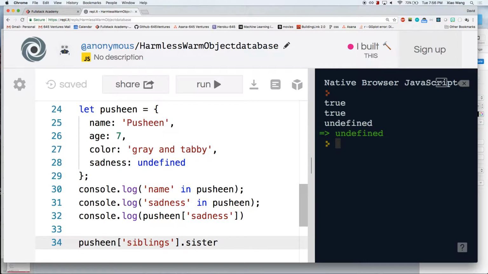Like this works, right? Once again, JavaScript says I'm just going to do whatever it is you tell me to do, unless I break or unless you tell me to do something that I'm not allowed to do, right? So this is totally valid.